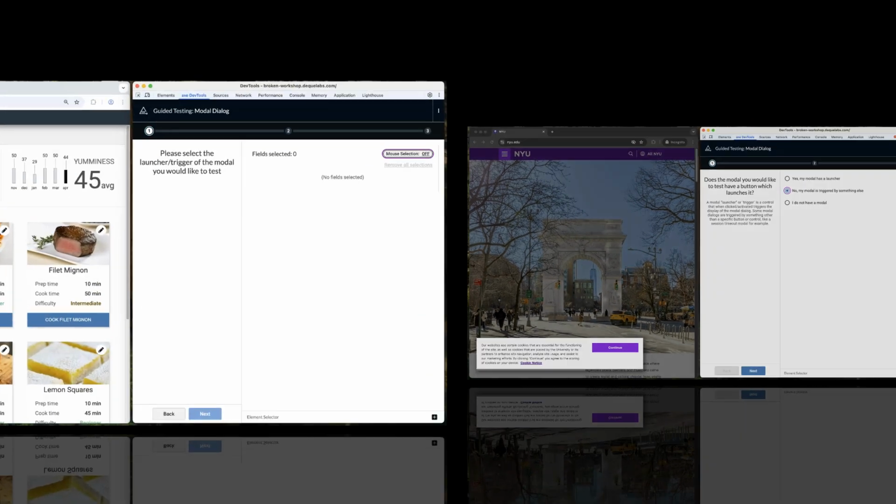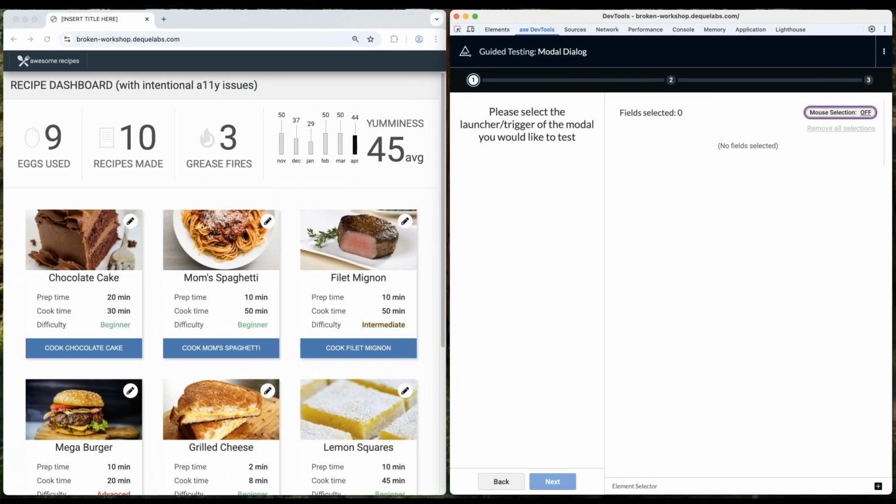If the modal does have a launcher or trigger, then you'll use the mouse selection to identify the launcher or trigger. Make sure to select the element that triggers the modal, as it is often possible to select the parent or children of the trigger element. In some cases, the trigger is a span or div. In this case, the trigger is a button.